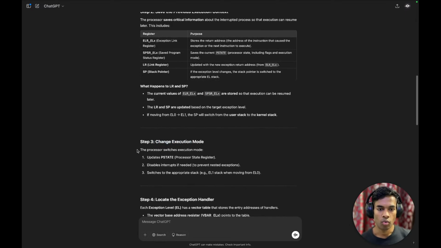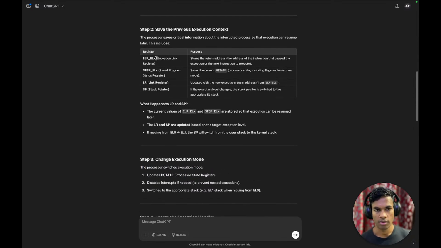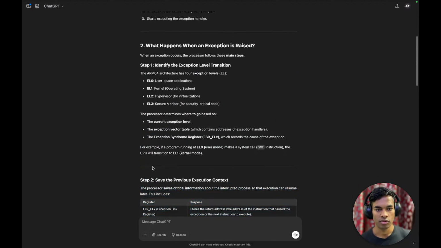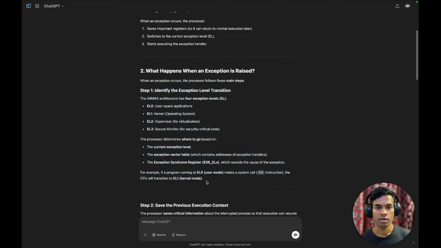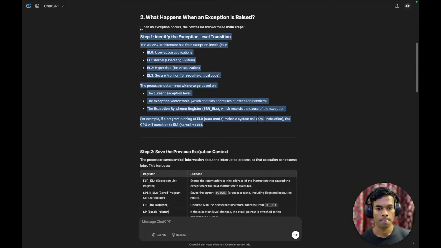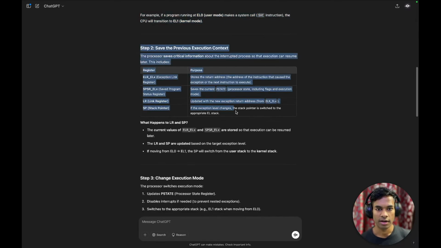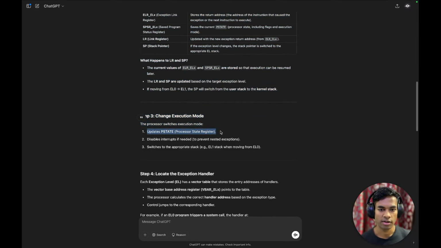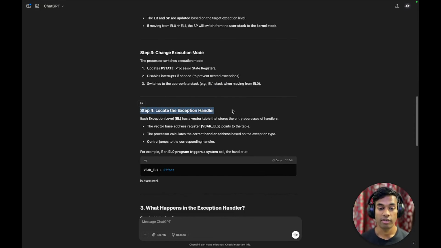Change execution mode. The processor switches execution mode. Yes, after saving all the previous execution state, and this was step 2. Step 1 was identify the exception transition. After identifying the exception, it saves the state and then changes the execution mode, updates the PSTATE register, disables interrupts if needed, to prevent nested exceptions, switches to the appropriate stack, for example the EL1 stack when moving from EL0.